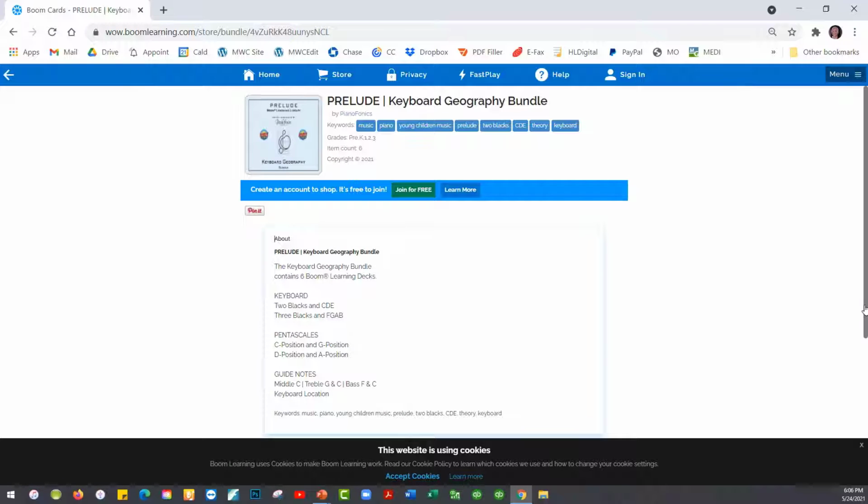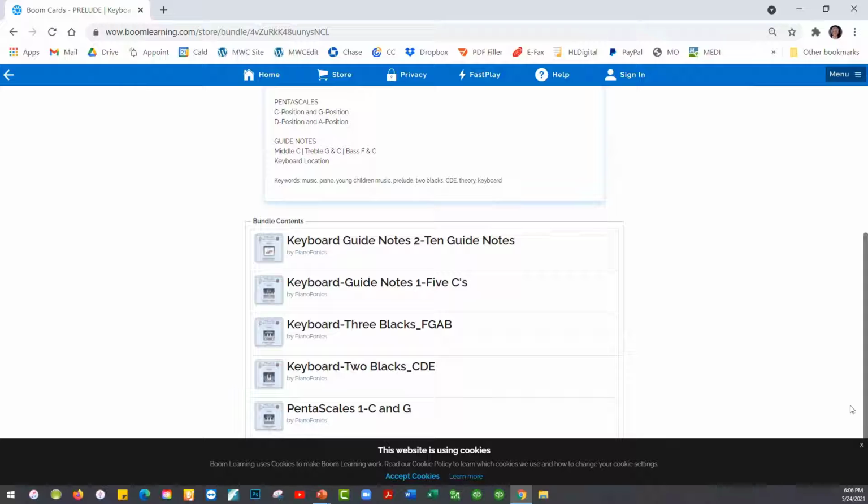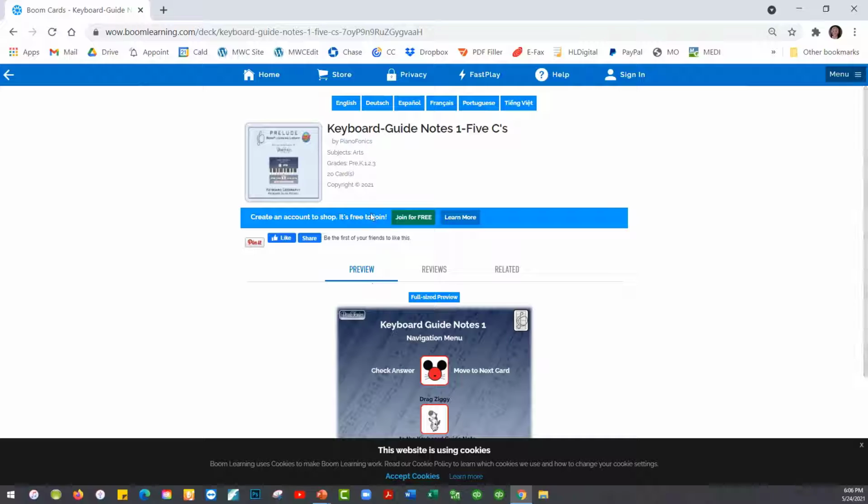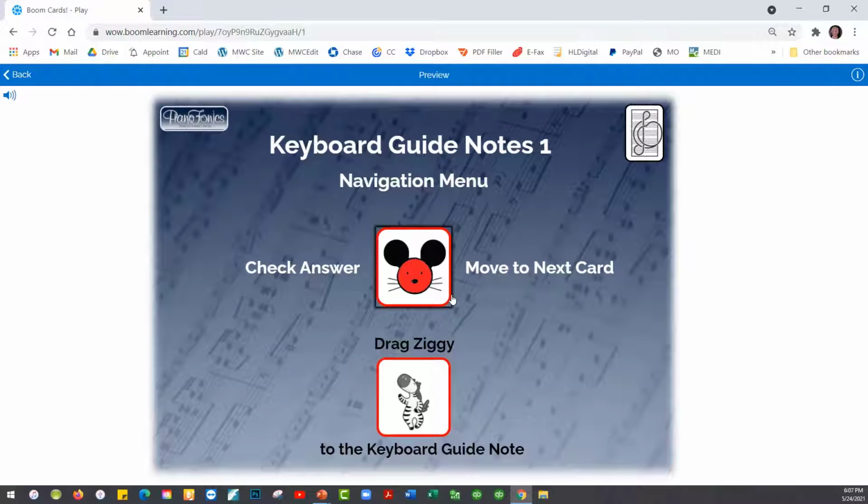There is a content description at the top, as well as individual links to any of the decks in a bundle. We're going to look at keyboard guide notes with the 5 C's. At the top of any deck is an image that describes how many cards, we have 20 cards, and the appropriate grades, pre-K, 1, 2, and 3. Click on the full-size preview to explore the first 4 cards in any deck. A navigation page offers instructions for play.